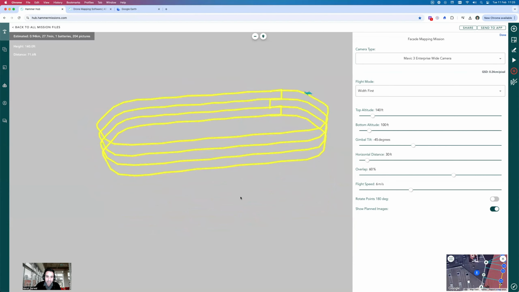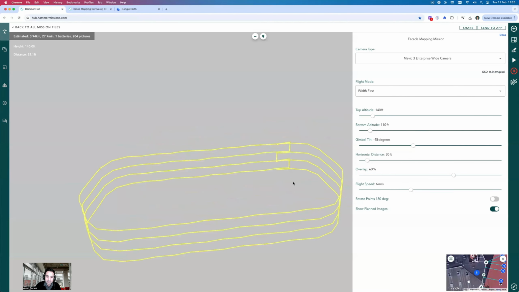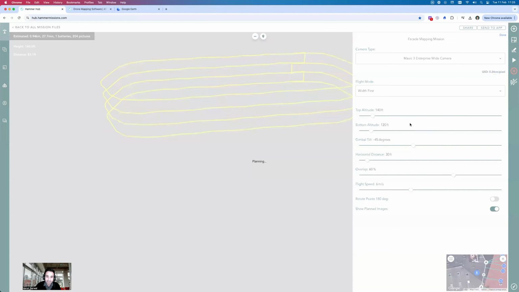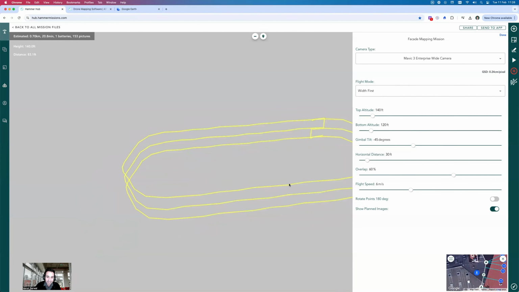So now this is quite helpful because obviously we want to see how many rows of flights are being done. Seems like we're doing 4 rows of flights over here, and maybe that's overkill, and maybe I just want to do 3, so I can adjust the bottom altitude to be 110, and that gives me actually 3 lines. It still gives me 4 lines, in fact. So it seems like the flight plan is quite spaced out, and if I go to 120, we might get to a place where it's actually only 3.